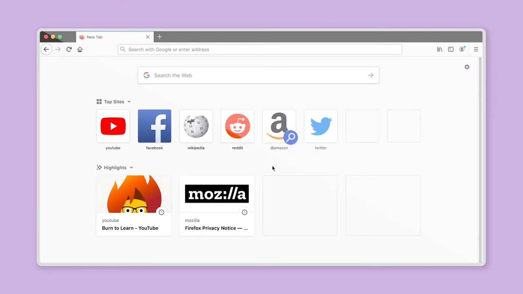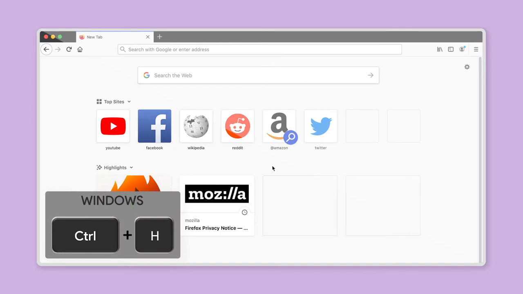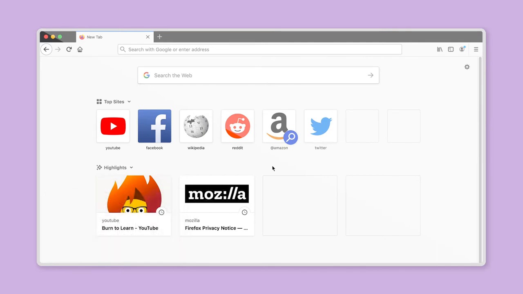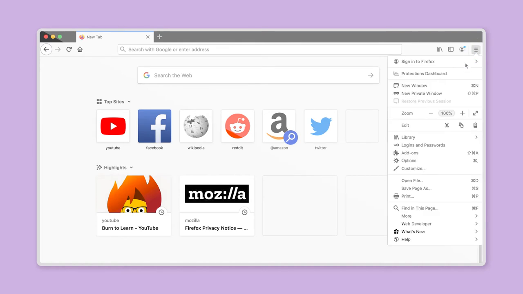There are various ways to locate your browser history. One way is by using the keyboard shortcuts Ctrl plus H on Windows, or Command plus Y on a Mac. Or another way is by clicking on the hamburger menu in the upper right corner here. In the list that appears, click on Options here.